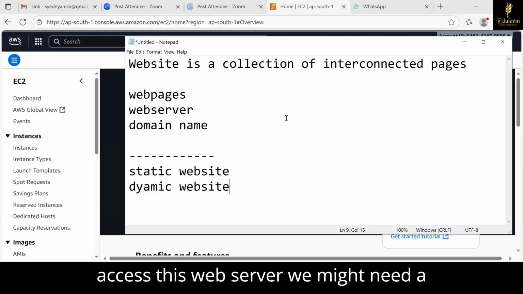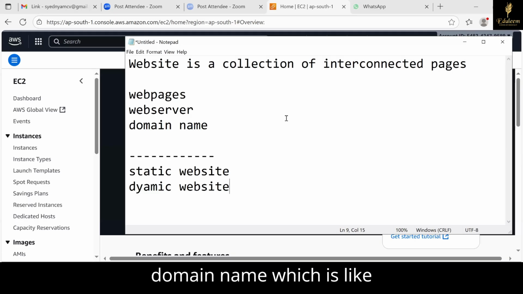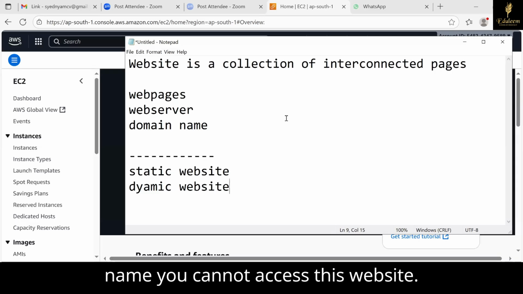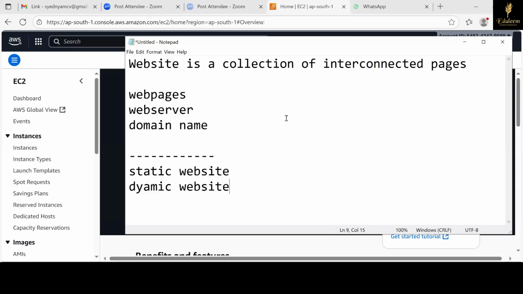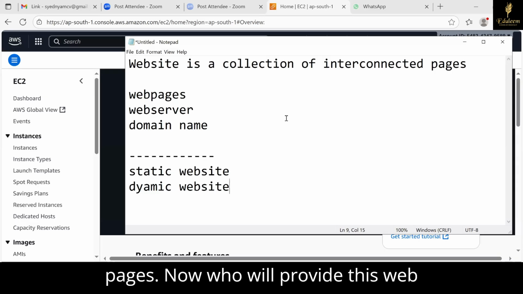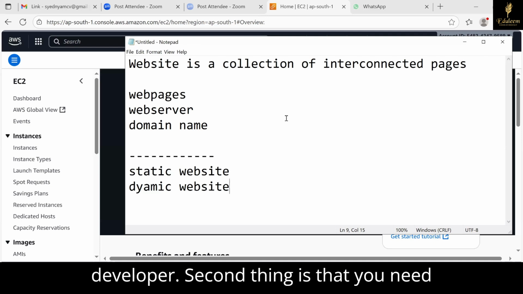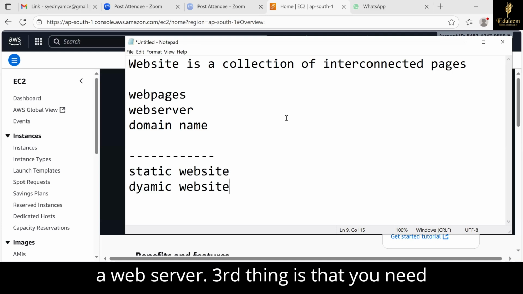Now to access this web server, we need a domain name, like www.eduleem.com, www.flipkart.com, www.xyz.com. Without the domain name, you cannot access this website. So the first thing is that you need web pages. Now who will provide these web pages? They will be developed by your developer. The second thing is that you need a web server.